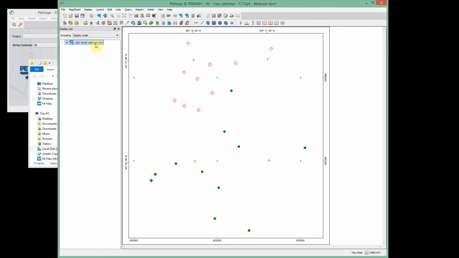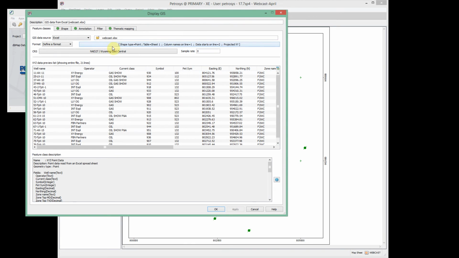As I bring up the display GIS parameter window, I can also see that I have a column named Symbol. This column may contain the symbol number used by a third-party application. I could use the thematic mapping tab to translate these symbols into Petrus's symbols exactly as I did for current class. Again, I could save the translation to my XML file and reuse it as needed. Keep in mind that you can import the XML file and add more records as your data expands and you pick up additional classes or symbols.